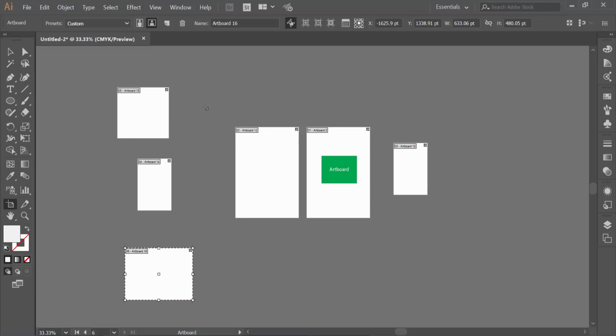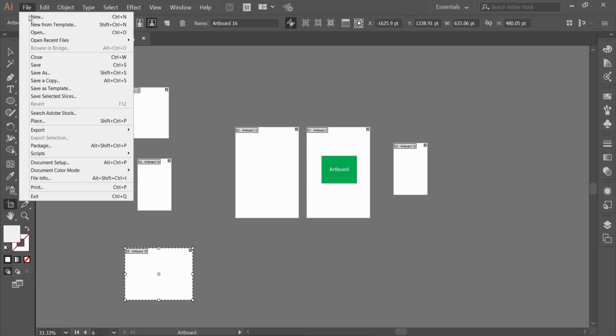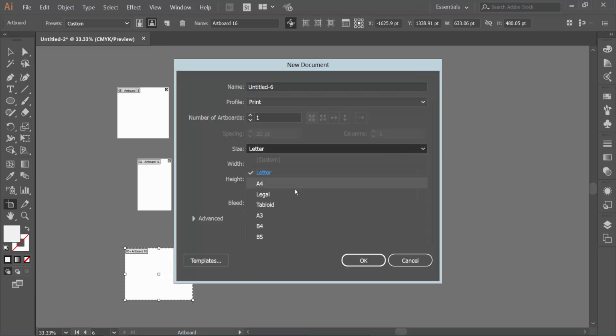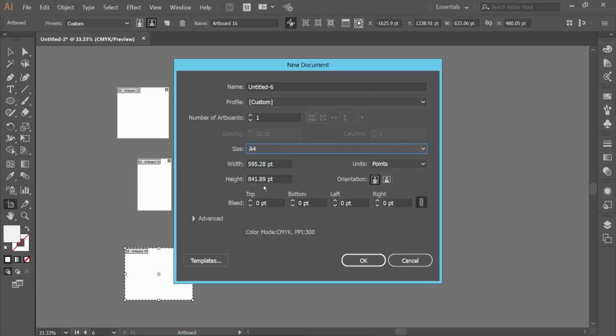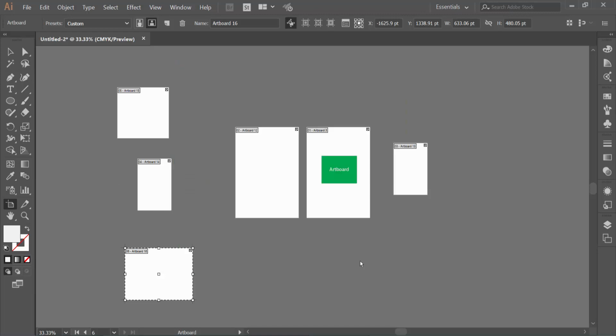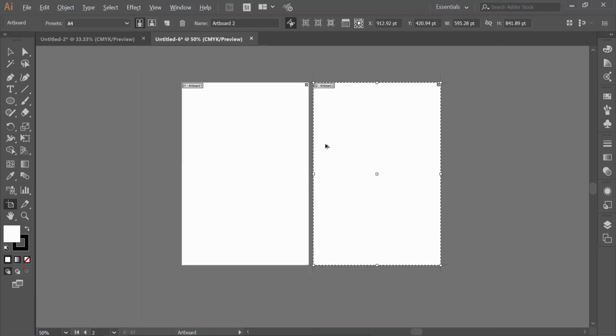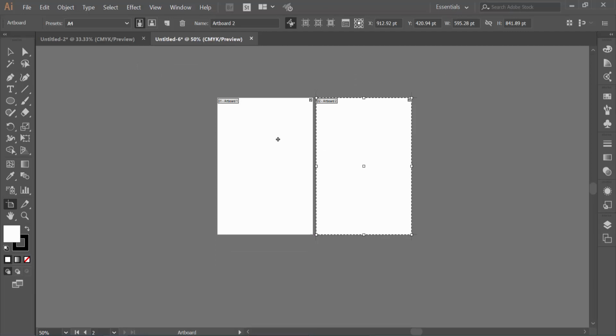Also, I'll add another window artboard. Select the File option and select New. Type your artboard name, set the artboard profile as Print, and select your page size. I'll choose A4 size and page number. I'll choose 2 pages and select OK, and see the other tab already open with 2 pages of A4 size.